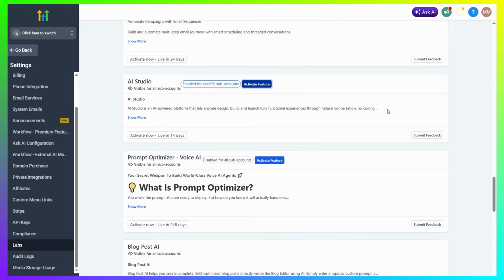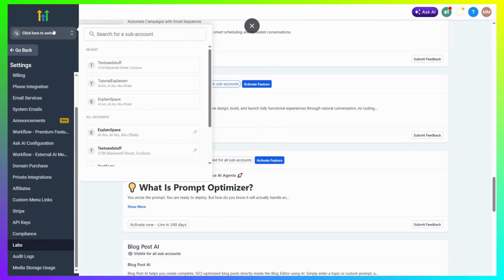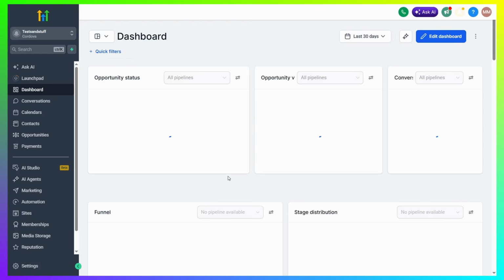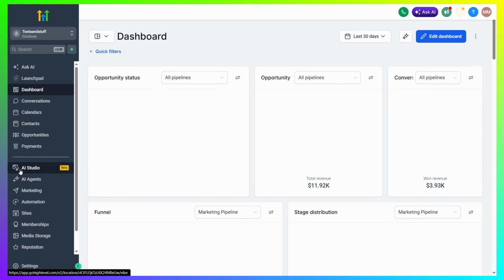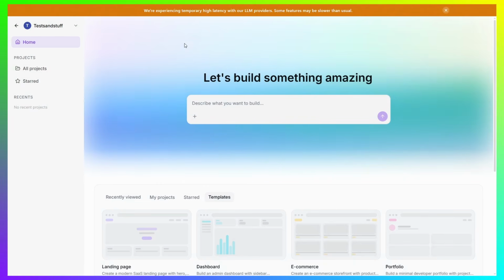And now just switch back to the actual sub account you have enabled it in. I'm just going to use this one, I think. Okay, so once you load into the sub account that you have enabled it in, you should be able to see it right on the left panel here. It is going to say in beta and it says AI Studio. Once you click on it, you're just going to be able to access it and use it. So click on AI Studio and it's just going to say let's vibe and you're just going to find yourself in this workspace.